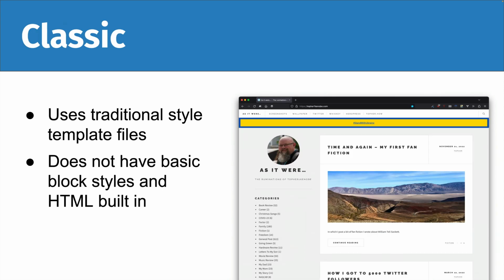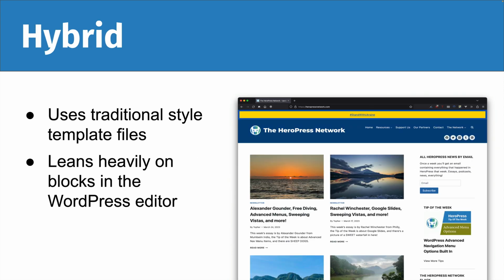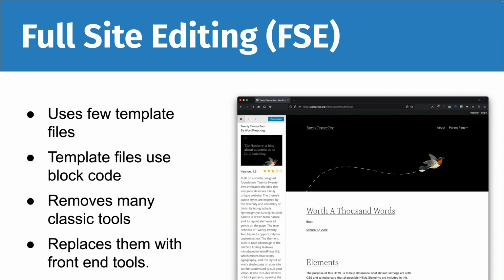So we've done classic, we've done hybrid. Now let's look at full site editing. And this is where things really start to change. It uses very few template files, and those are nothing like the old PHP template files.